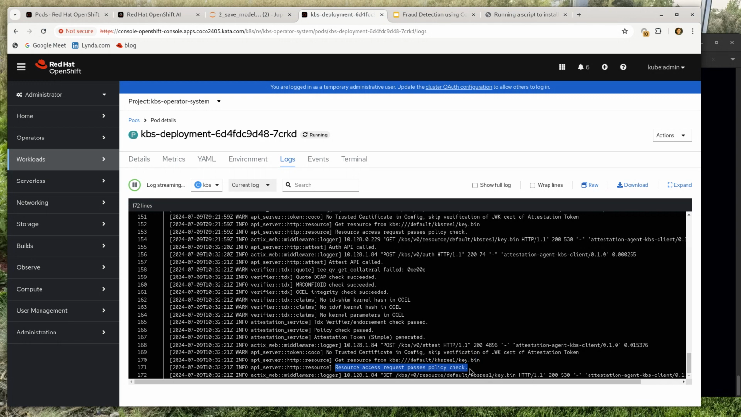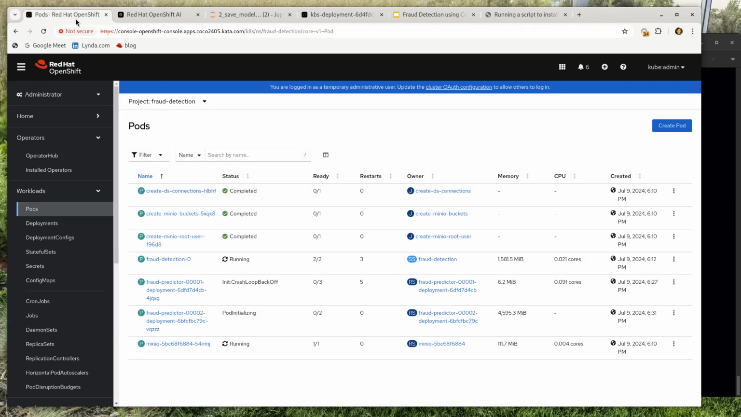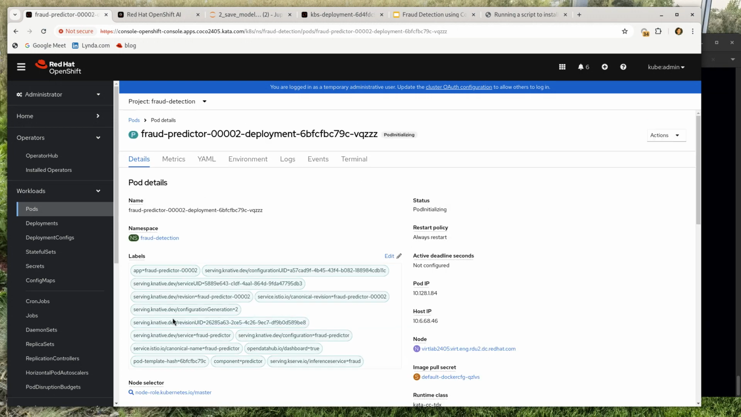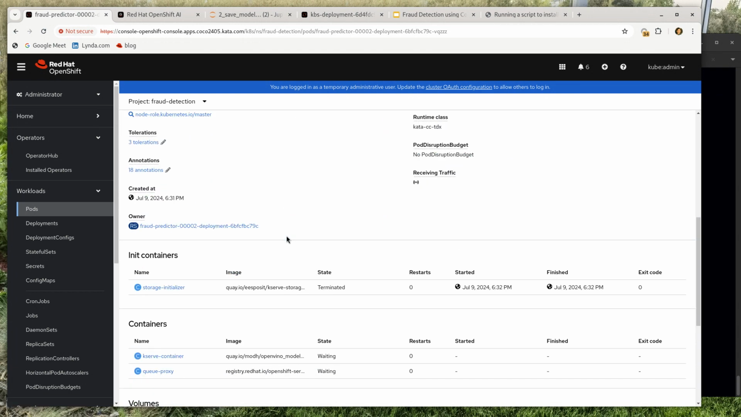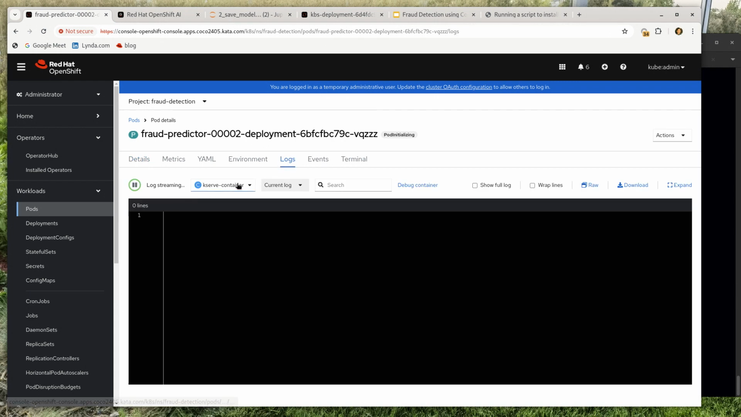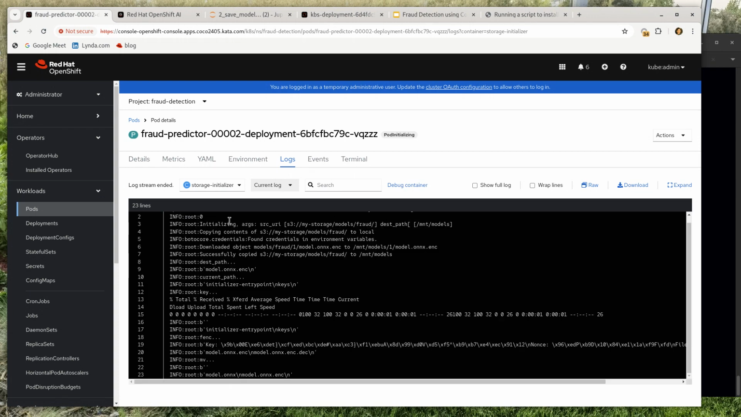So this means that with the Kata CC TDX, the storage initializer container can get the key from the KBS. So let's check the logs of this container. Let's switch to the storage initializer.